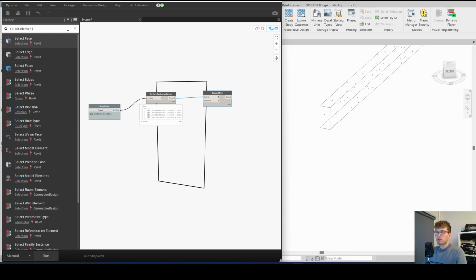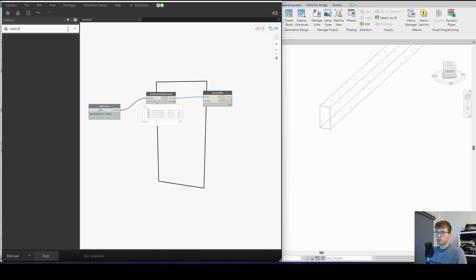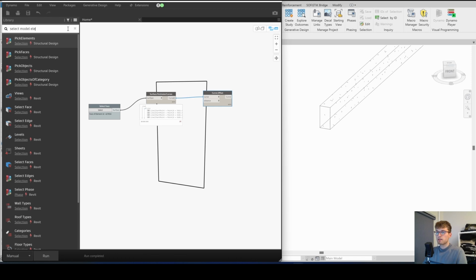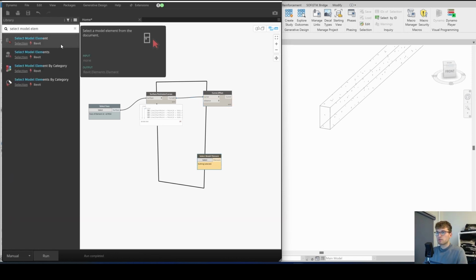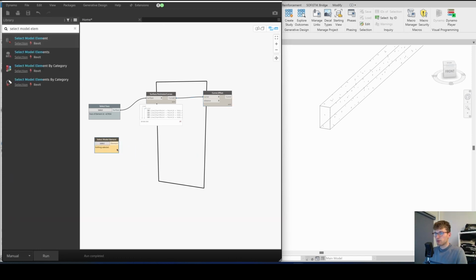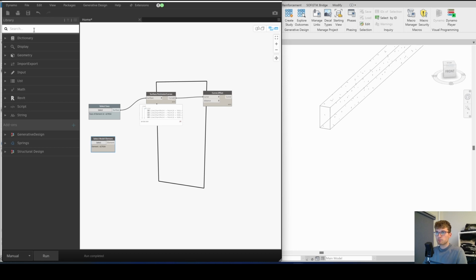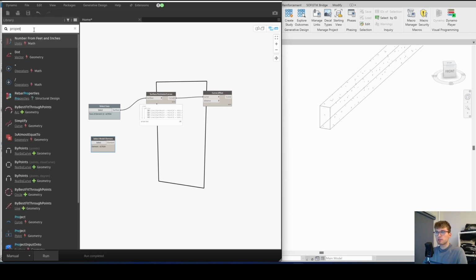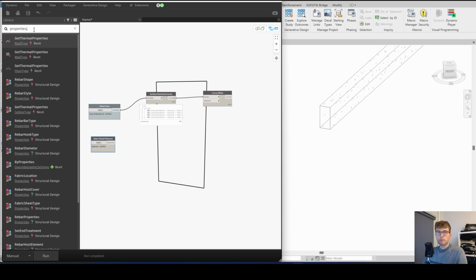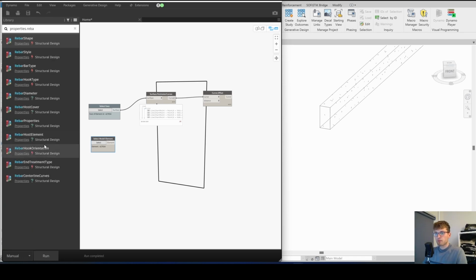and we're gonna do that. Select model element. So we're gonna select our element here, and then also in the structural design package we get this properties, rebar host, rebar diameter. There we go.